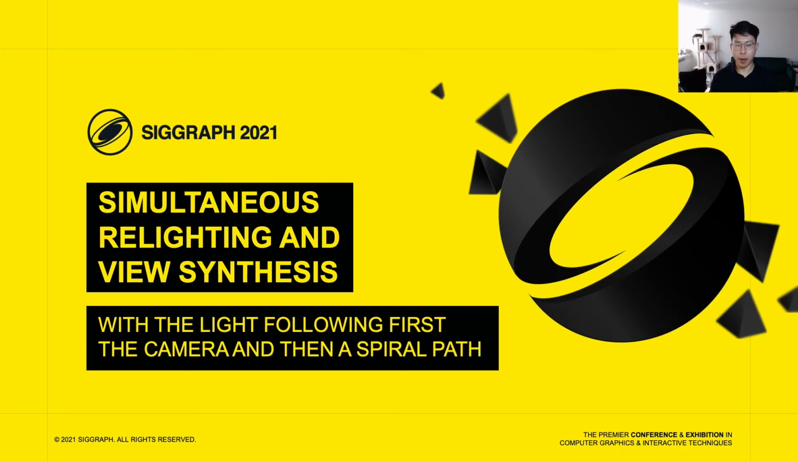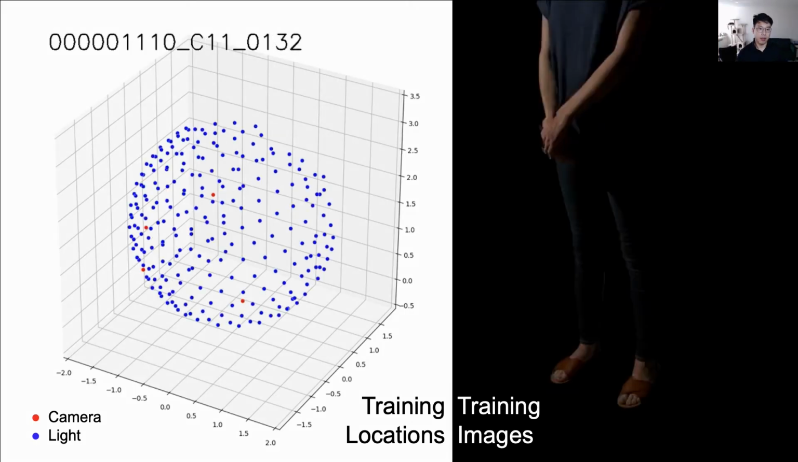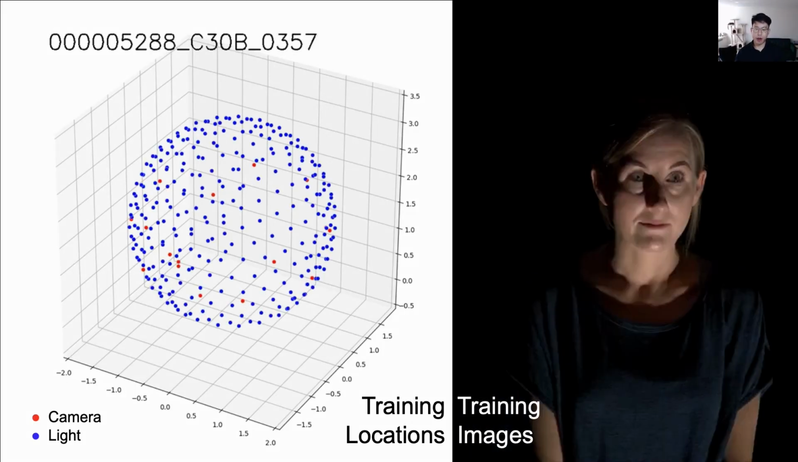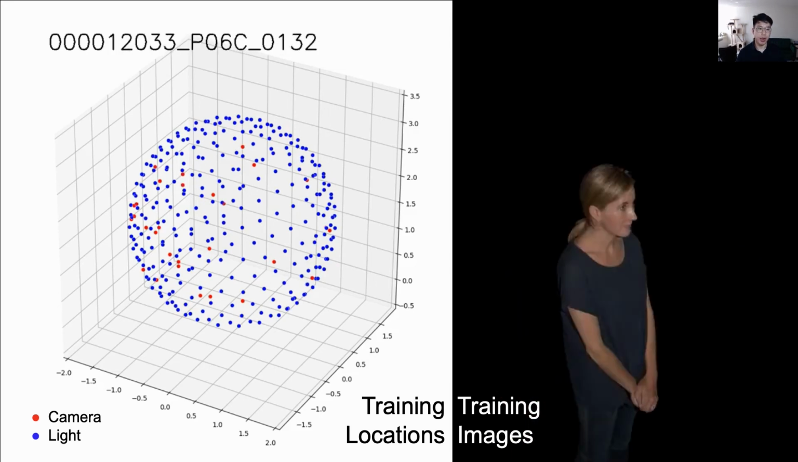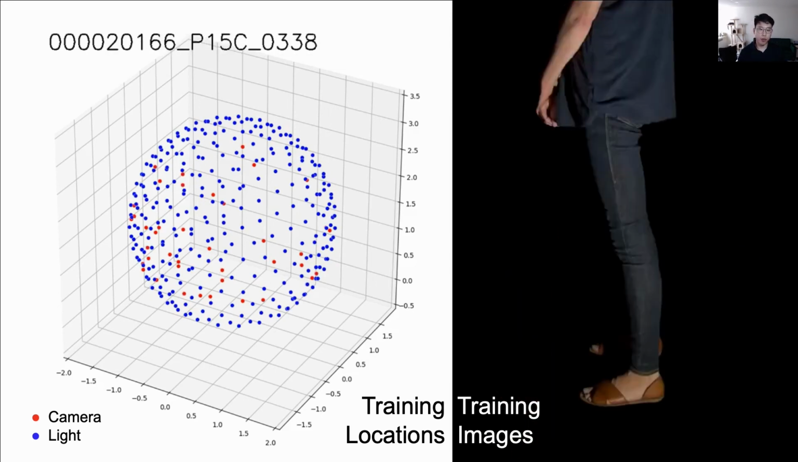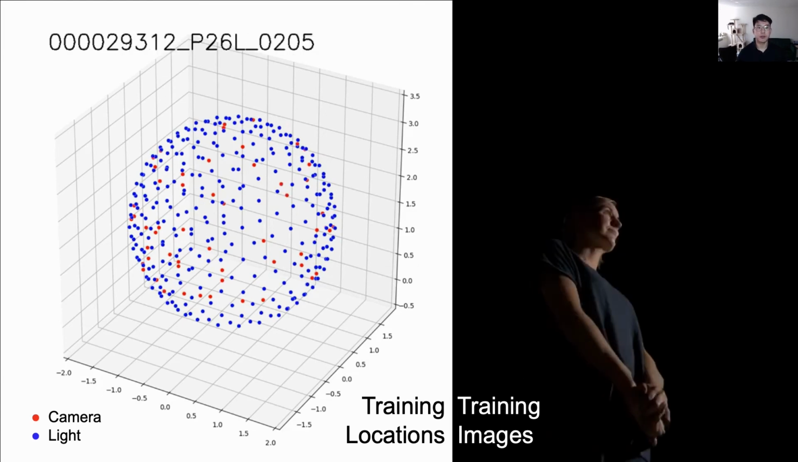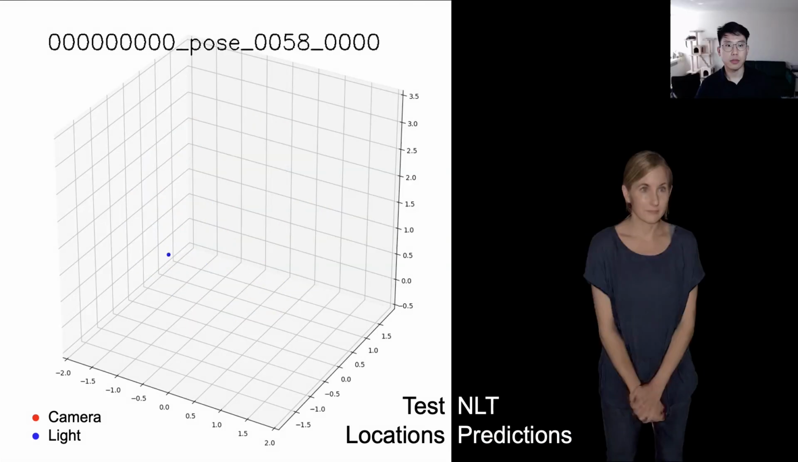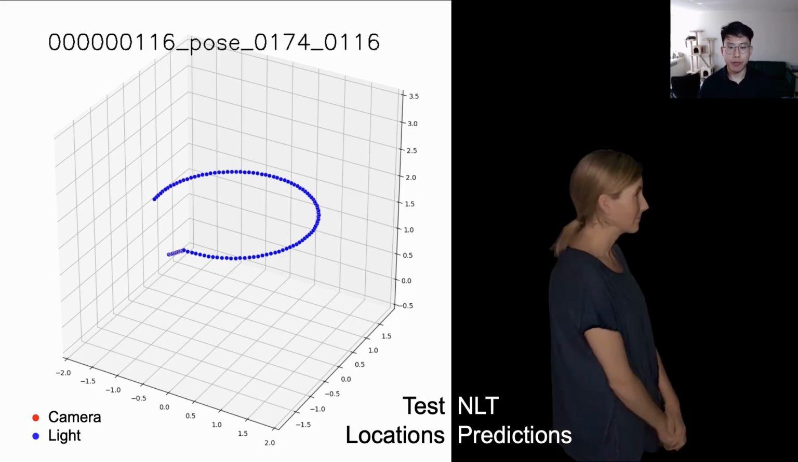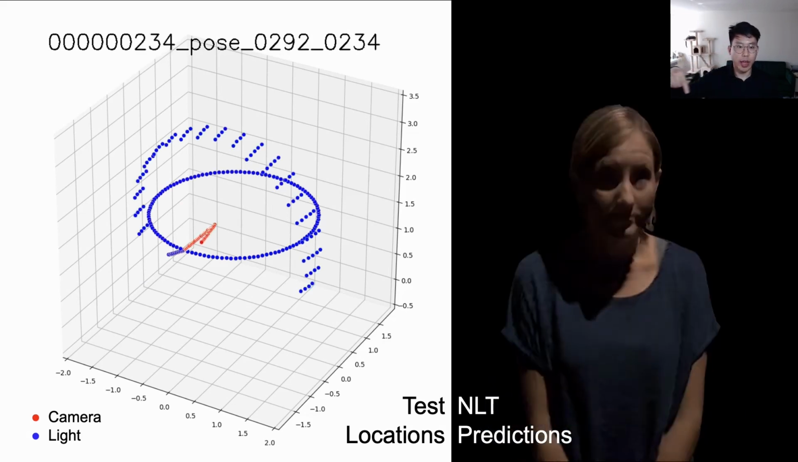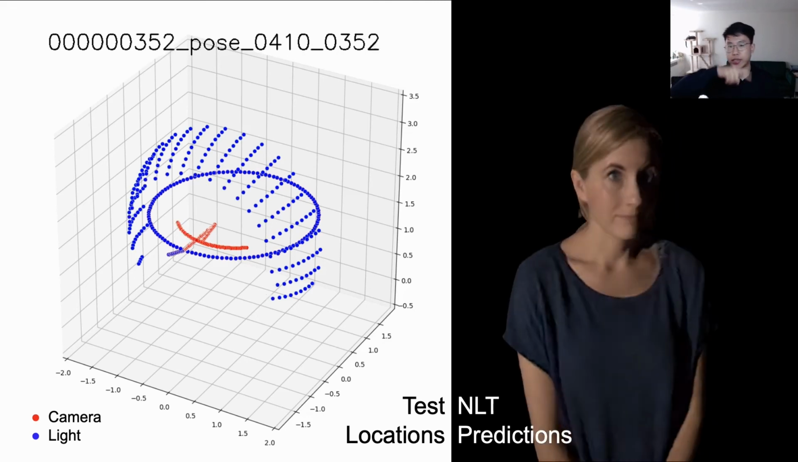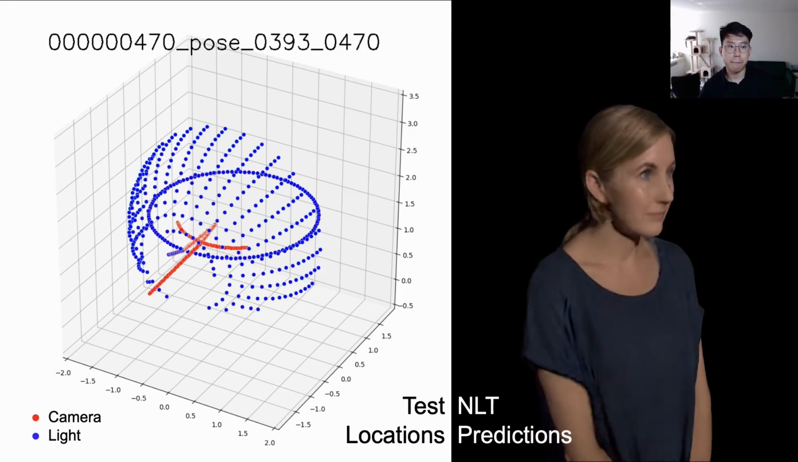We show how our model simultaneously relights and synthesizes novel views of the scene. Here are the cameras and lights and their corresponding images used for training. These data have both viewpoint and lighting variations. At test time, the light first follows the camera exactly in doing a 360 and then diverges into a spiral path. Here are some more results on simultaneous relighting and view synthesis.